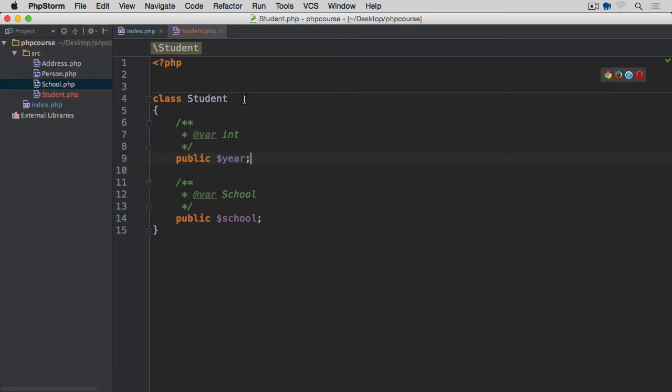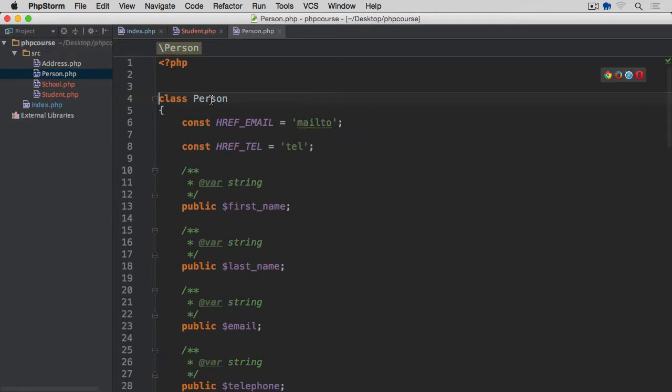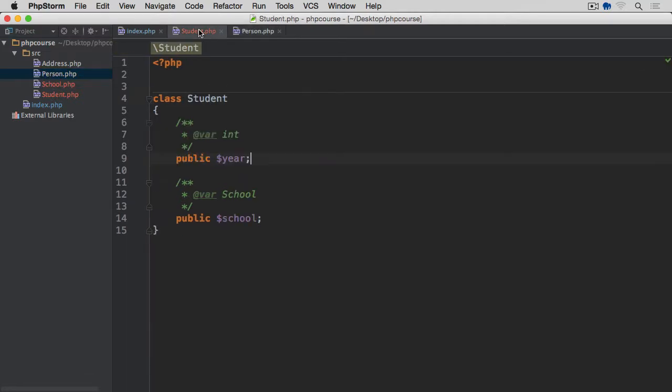Now, I would like the student class to also contain the properties and methods that the person class has. So the way to do it is to use the keyword extends, after the class name and then the class that we want to extend. In our case, it is going to be person. And now what happens basically, the person becomes a parent class of this student subclass.